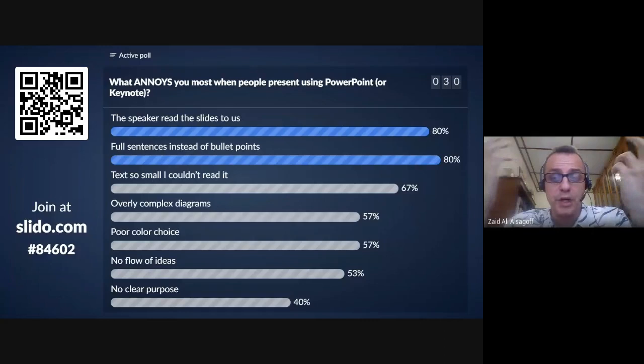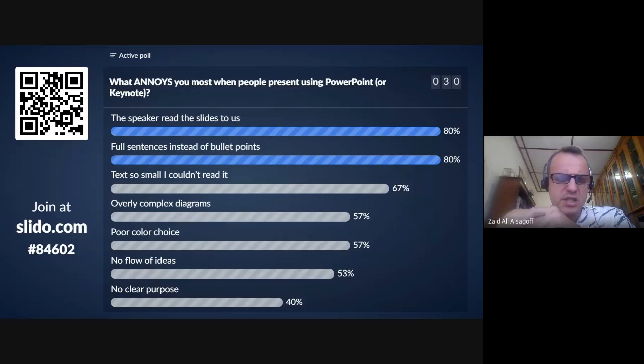And another one is, of course, the text so small I couldn't read it. This is not so important for online learning, because as long as the text is visible on a mobile phone, it's okay. But especially when you present in big conferences, your text needs to be bigger so it allows everyone in the conference hall to see it.